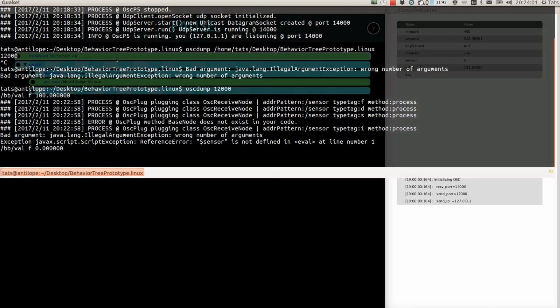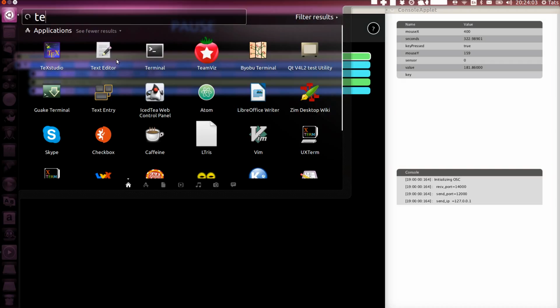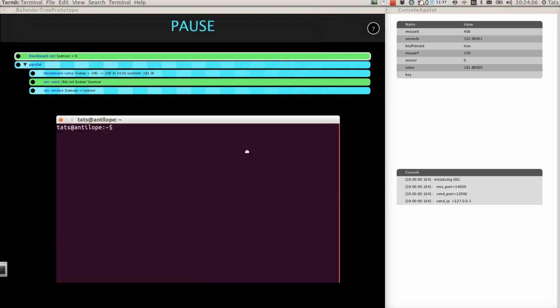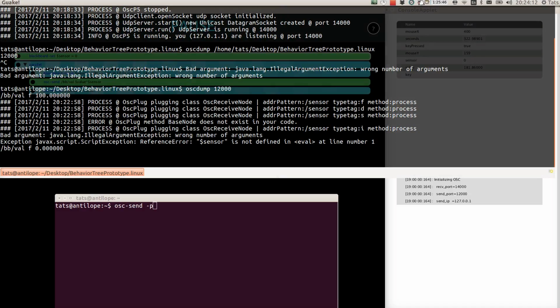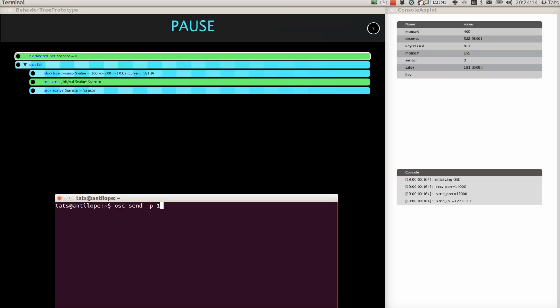Now I'm just going to do something here. I'm going to send to port, which one is it? 14,000. I'm going to send to port 14,000, a sensor value of 1.